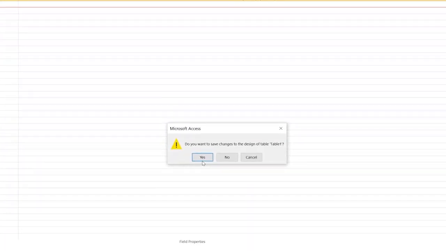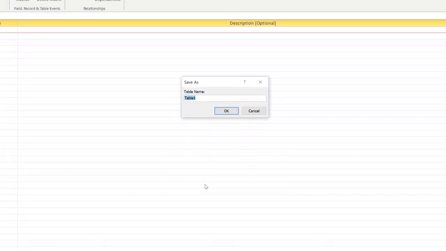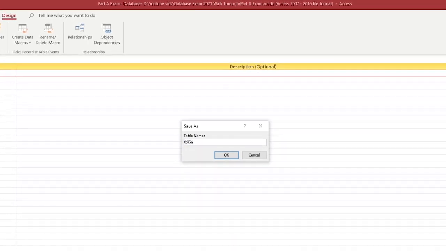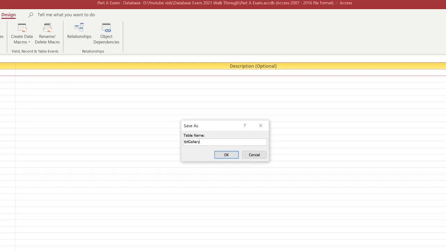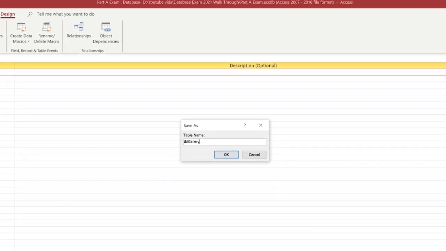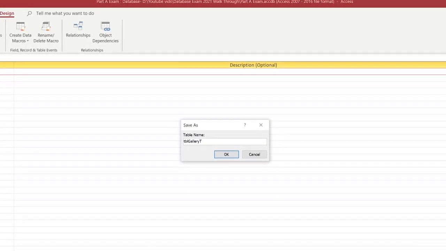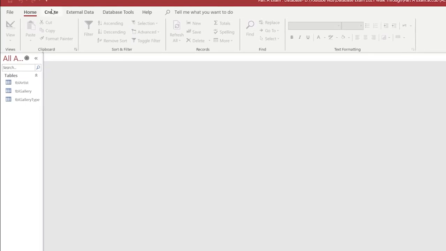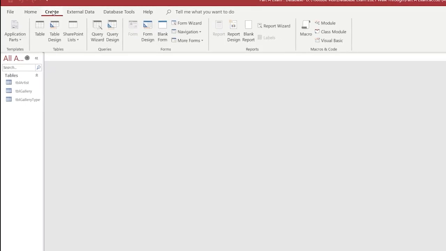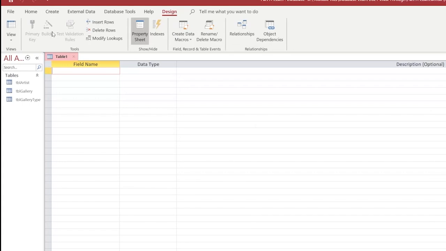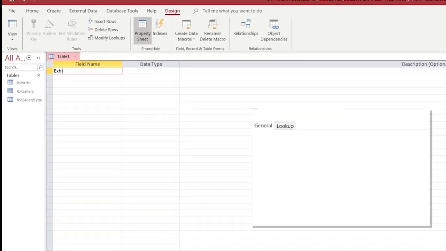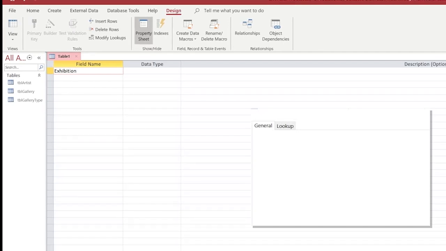We're going to save this. So if we click on close, and then it will automatically prompt us to save the table. Let's make sure that we use our naming conventions as we outlined in our relationships diagram earlier on. We're going to call this table TBL gallery type, and then we're going to close. So now we have 3 of our 4 tables. So let's create a final table, and that final table is going to be the information about the exhibition. So what we're going to do is we're going to add our first field name of exhibition underscore ID.